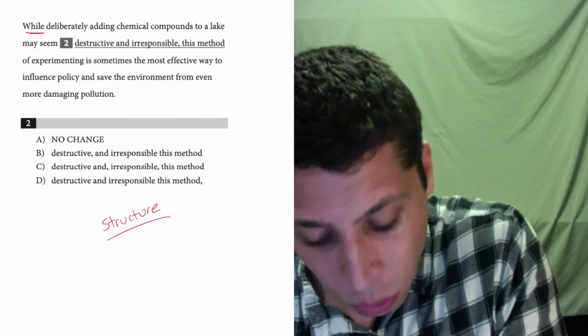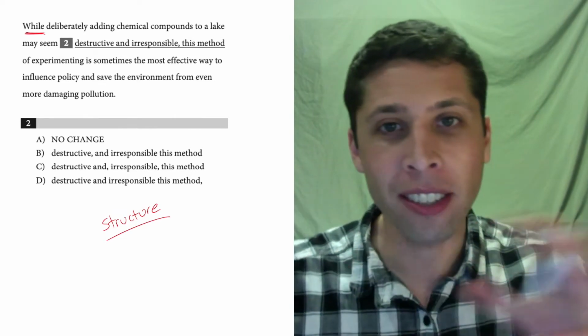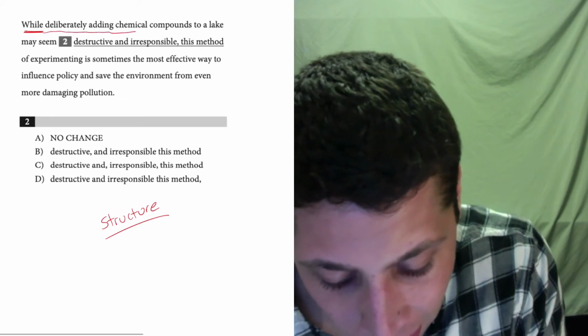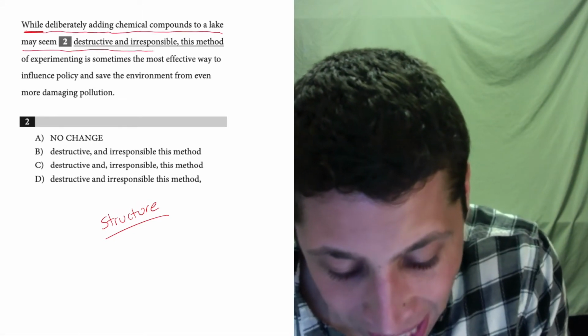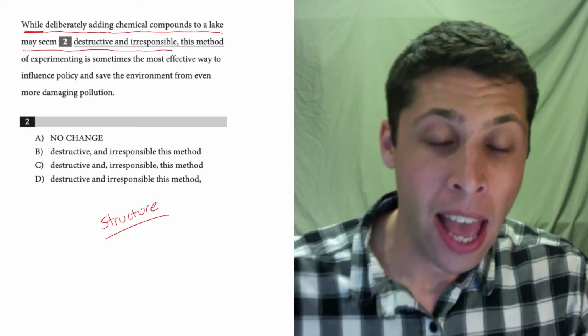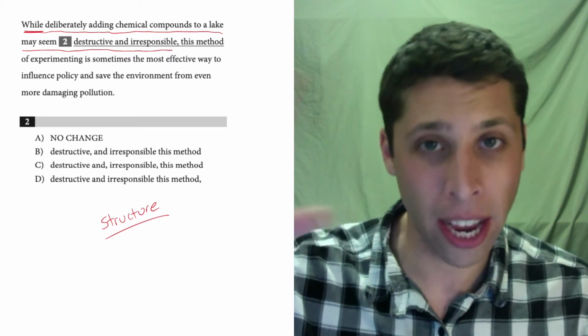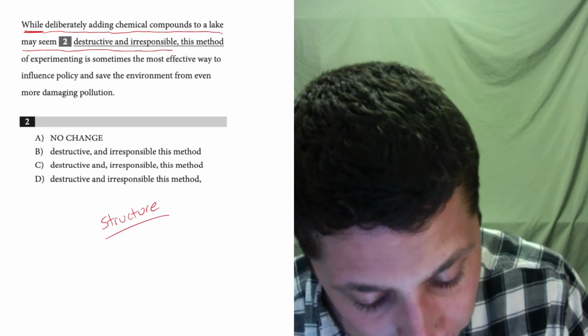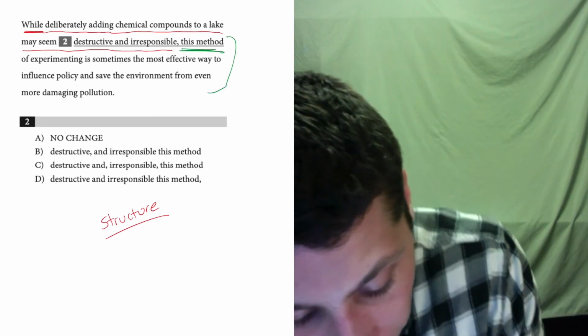This clause, "while," is starting this kind of intro to the sentence. So this entire piece here is going to be an extra thing. And I use a comma to attach this extra thing to the main core of the sentence. And the main core of the sentence starts with "this method" and then continues on, right?